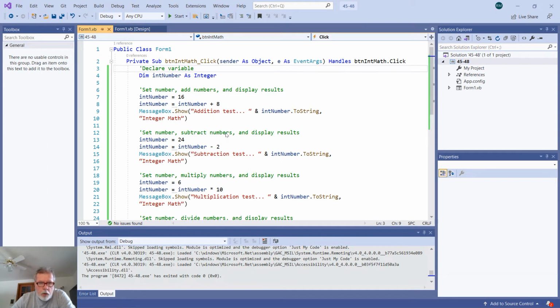Set number, subtract number. Oh, by the way, that's an operator. Equals is an operator, plus is an operator. Again, it says set number, subtract numbers, and display results. So let that name equal 24. I guess I want to say one more thing. Once it shows them, once this runs, then this is going to run, then this is going to run, then this is going to run. So anyway, let integer number be equal 24. Integer number equals 24 minus 2, and so on and so on.